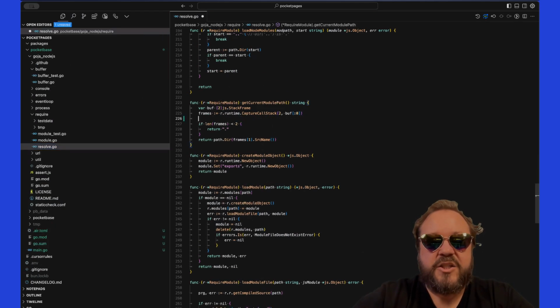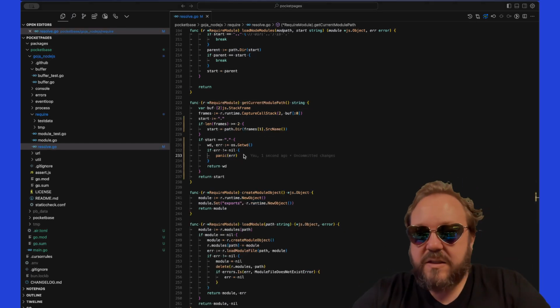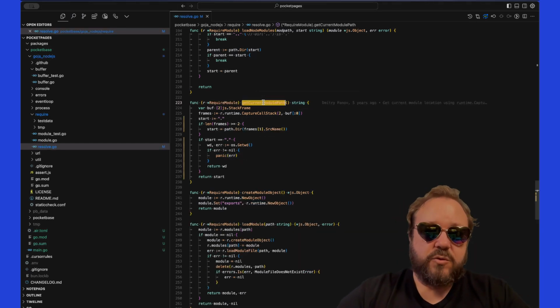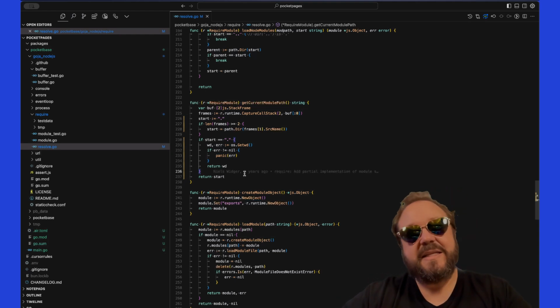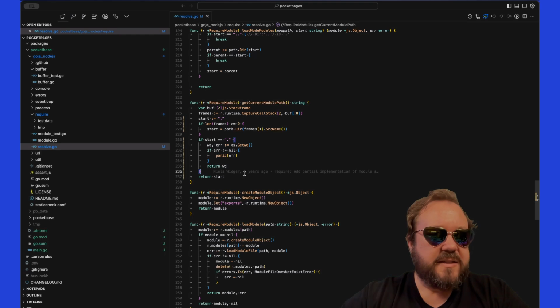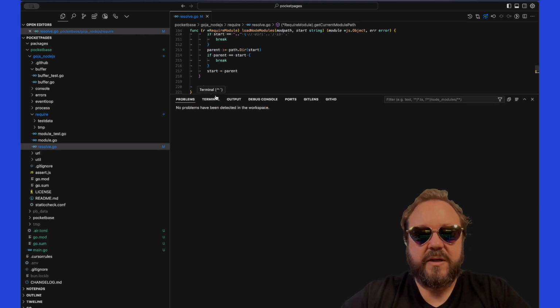right here, I'm going to change it back to how I had it. Get current module path. This is the fix that Dimitri says won't work, but it does work for my use cases. So I'm going to keep it that way.